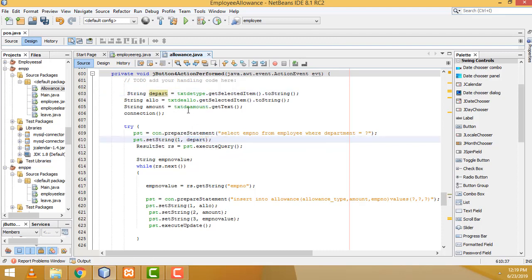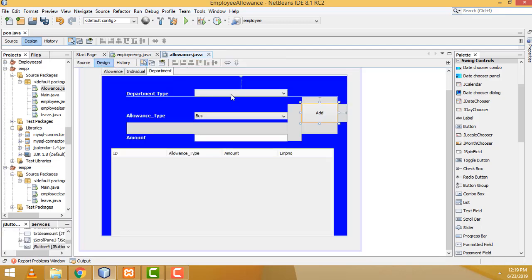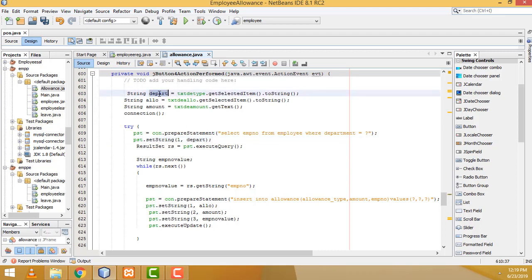Right, okay. If you select the department, whichever employees belong to that particular department, only those persons can be given the allowance. If you select marketing, the employees belonging to the marketing department get the allowance. That's the thing I gave here. Right, whichever department we have selected, you put here select employee number from employee table where department equals this department. You pass the selected department here. Right, the relevant employees will be added here.